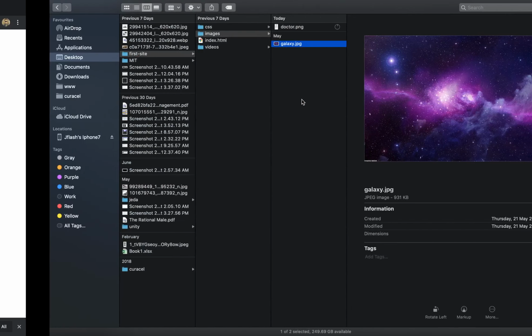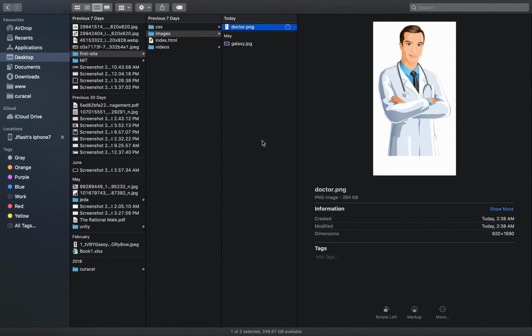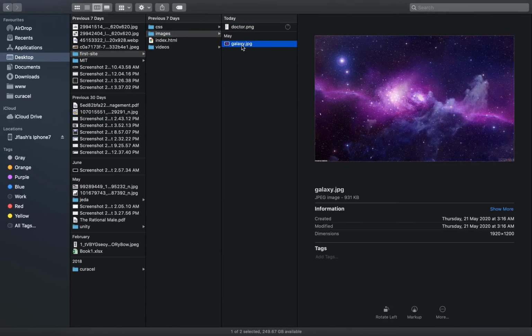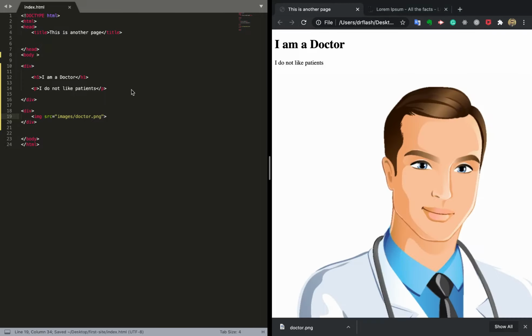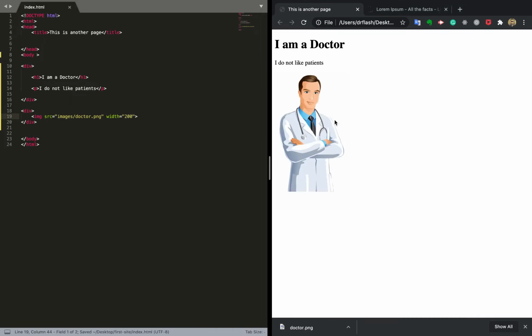Now I made sure it is saved in my images folder. You can see that, right? Images folder, same place with Galaxy. And then, like we did for the Galaxy image, we create an image tag and say source is equal to images doctor.png, and there we are. And we reload, and boom, oversized, too big. Okay, let's give him some size, some width. Let's say 200, and yeah, a little bit much better.